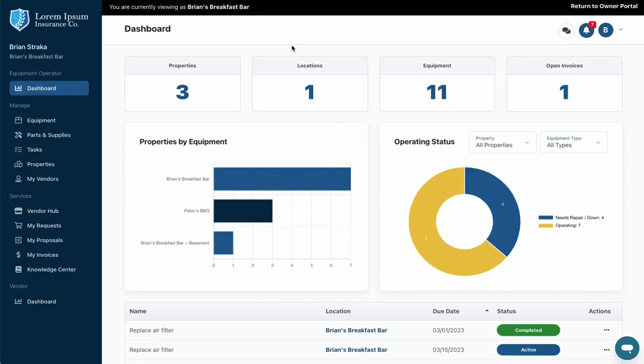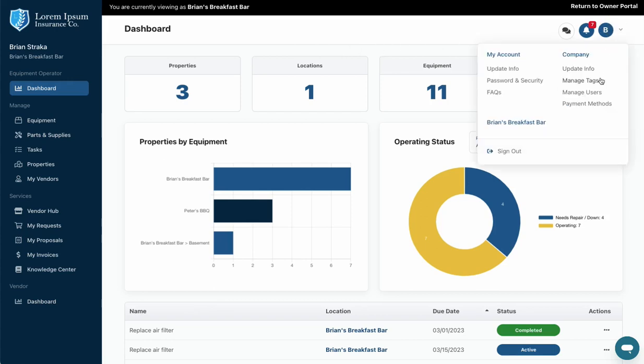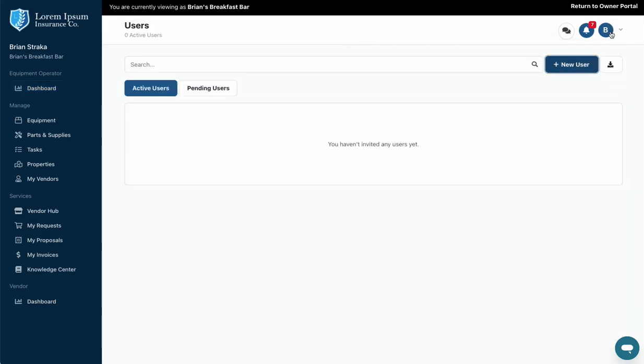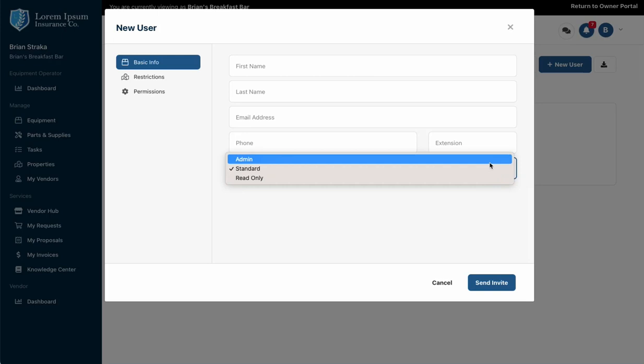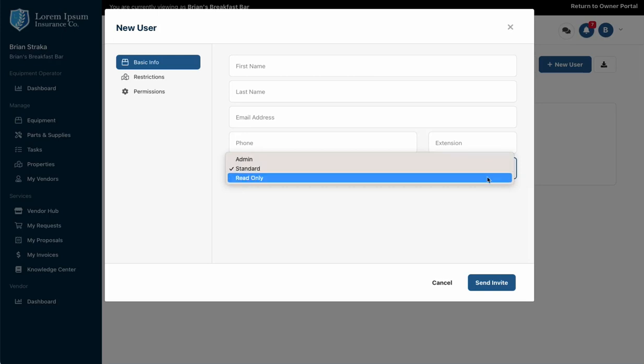If you are looking to set the permissions for users, either when inviting them to your company account or when editing the access of your existing users, you can do it by clicking the drop-down in the upper right-hand corner, followed by Manage Users. When adding a new user, go down to the bottom where it says User Type and make your selection from either Admin, Standard, or Read Only.